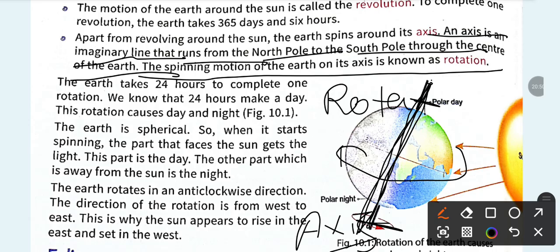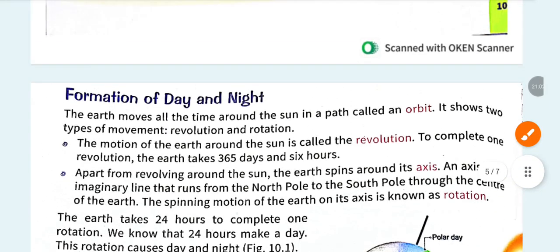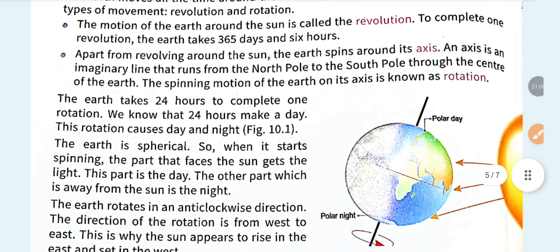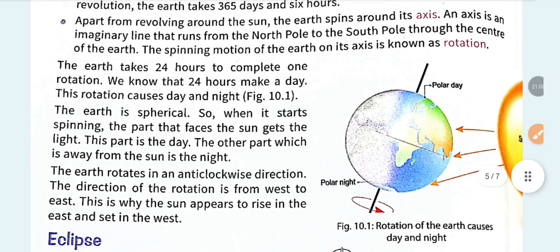Now, the Earth takes 24 hours to complete one rotation, and we know that 24 hours make one day. This rotation causes day and night. Now we've got the answer to how the day and night is formed. When the Earth takes 24 hours to complete its rotation on its own axis, we know that 24 hours make a day, hence it causes the day and night.